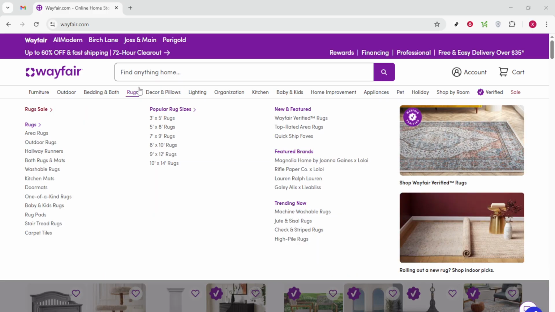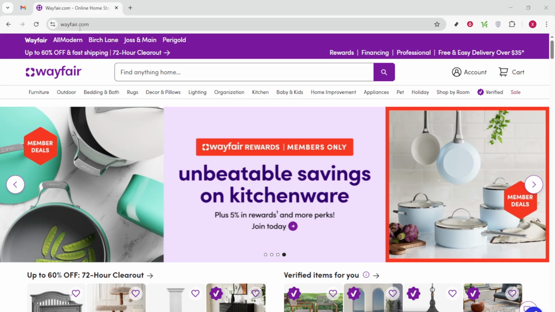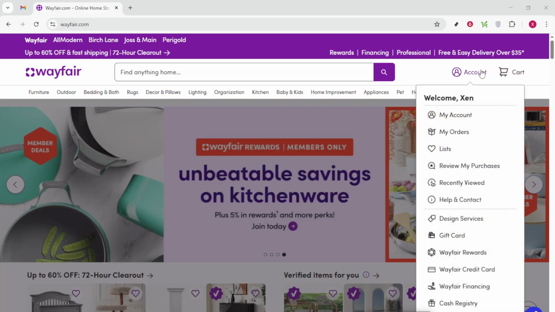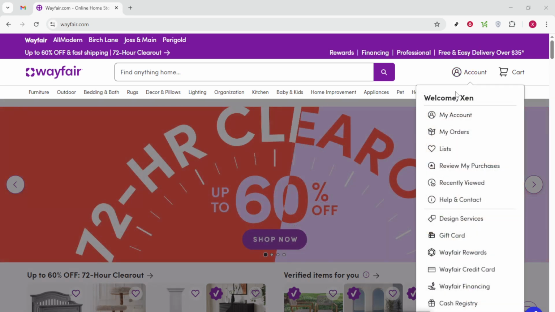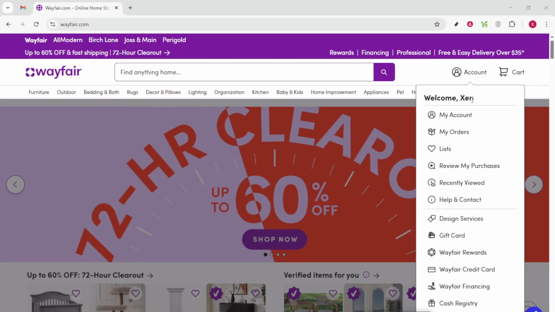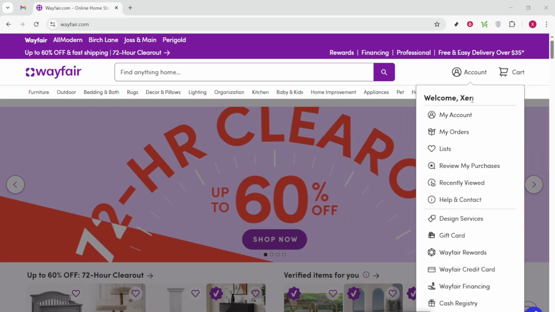First, you need to go to the official website, wayfair.com. If you haven't done so already, open up your web browser and type in the URL. Once the website loads, the next crucial step is to log into your Wayfair account. To do this, just click on the login button, usually located at the top right corner of the page. Enter your credentials and sign in. This step ensures that any changes you make to your settings are saved to your account.